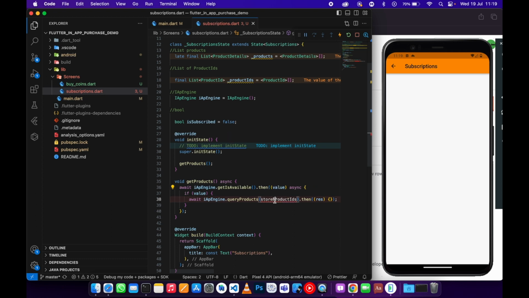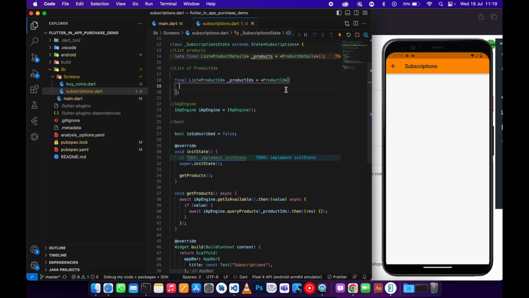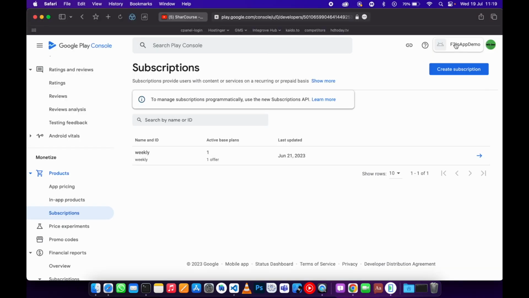So the product ID is definitely gonna be this one. Copy this and paste it here, right? So go inside of this empty array and then call in the product ID constructor, and then here you need to put in the product ID, the subscription product ID. So this one is always going to be false since it's not consumable, right? Just name it false. Then let's go to our Google Play Console account under the application.